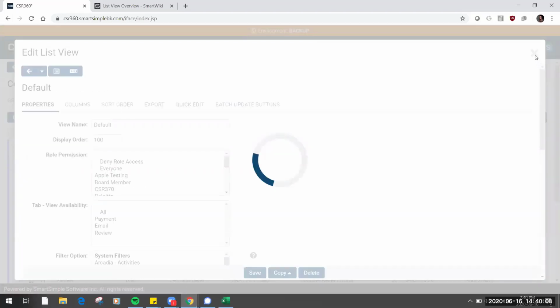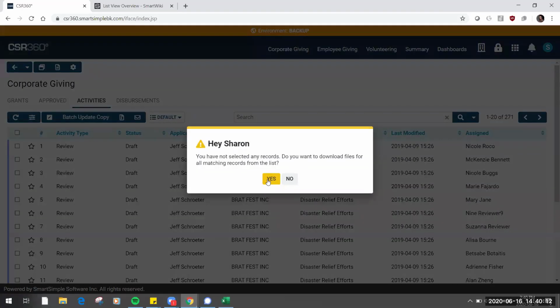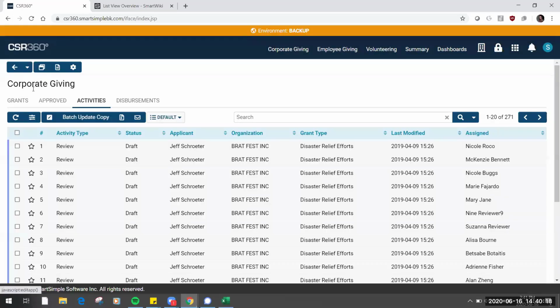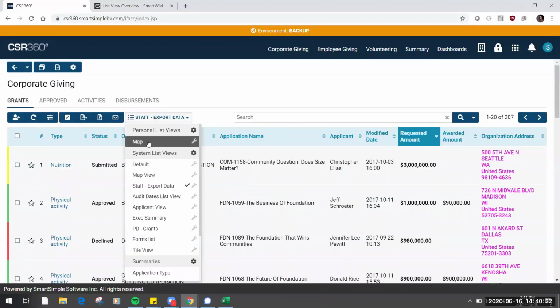Once I come out of here, I can see now there's my download files. Once I select that, it just gives me those for the activity. So if you wanted both, you'd need to do it on the grant. But yeah. Oh, and that reminds me, I meant to mention a map.